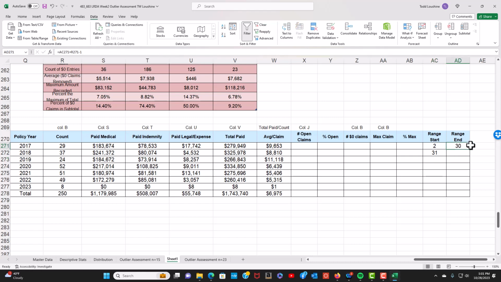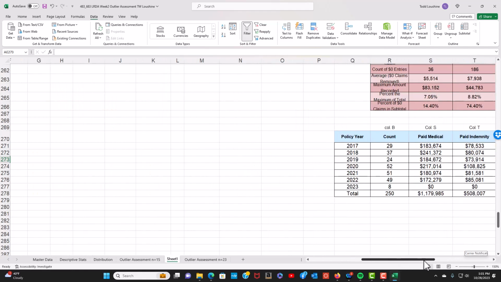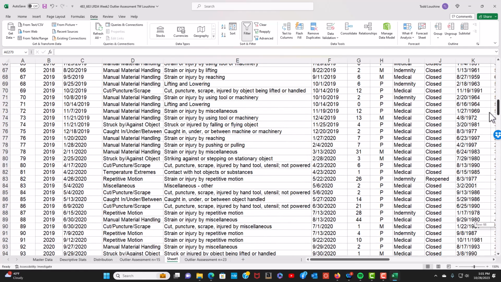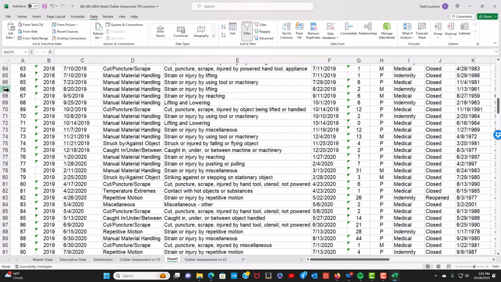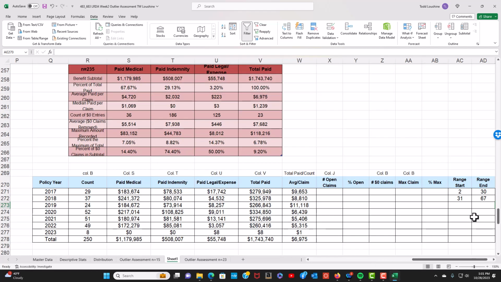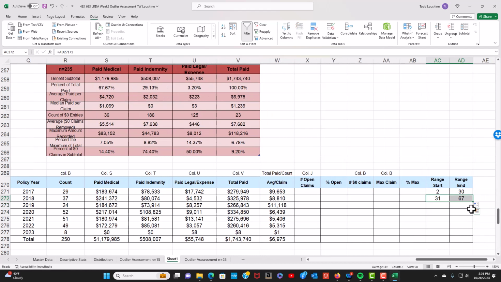Now, if I bring this down, it goes to 67. Let's see if 2018 goes to 67. 2018 goes to 67. 68 is the next one. So I've got the proper way to figure out ranges. Basically, I can just highlight both of these and go all the way to the bottom. It should go to 251. Oh, that's total. You don't want total. D. So 251. All right, so I've got my ranges.